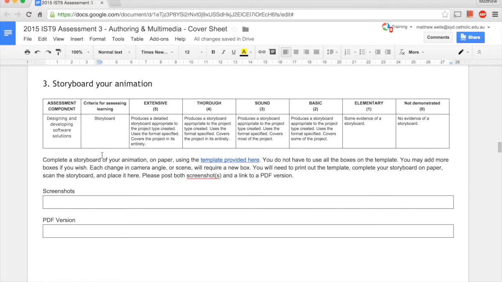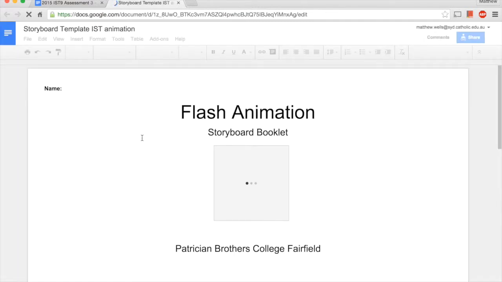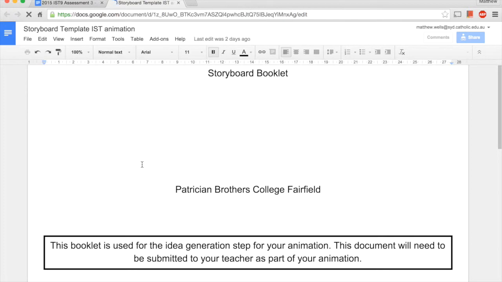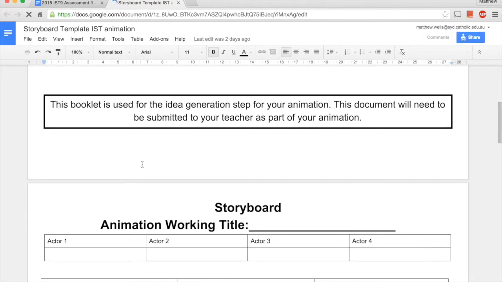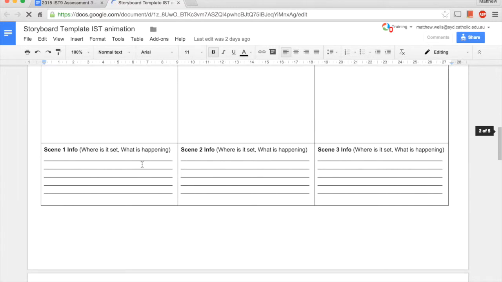Storyboard. Okay, so you have a template provided here. I'm going to click that box there, and this will take you to this file here. You need to do your storyboard in this file. You'll need to print it out, draw your storyboard on a piece of paper, and then scan it back and send it back to us.